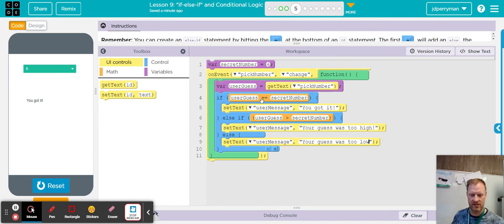So if this is true, say this. And if it's not true, check for that. Check for this thing. And then say this. And if that's not true, just print this out. That's it. Easy cheesy, lemon peasy.